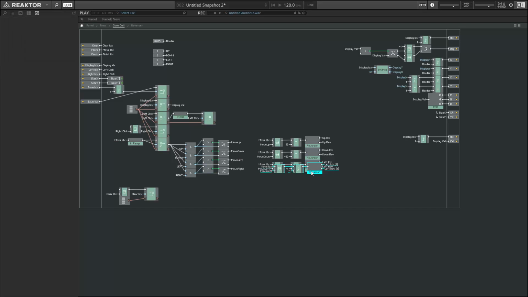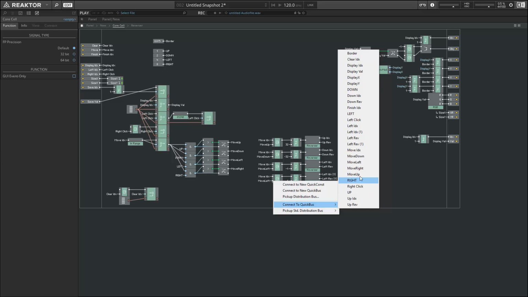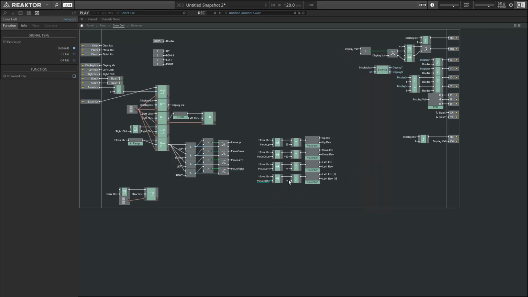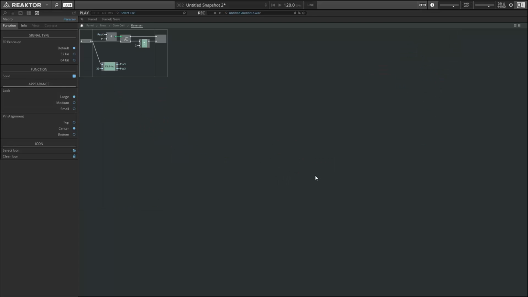And for now, let's make the move right method. So again, switch up the quick buses. This one's triggered by move right. The outputs are going to be right index and right reverse. And instead of subtracting 1, we're going to add 1 to the value.